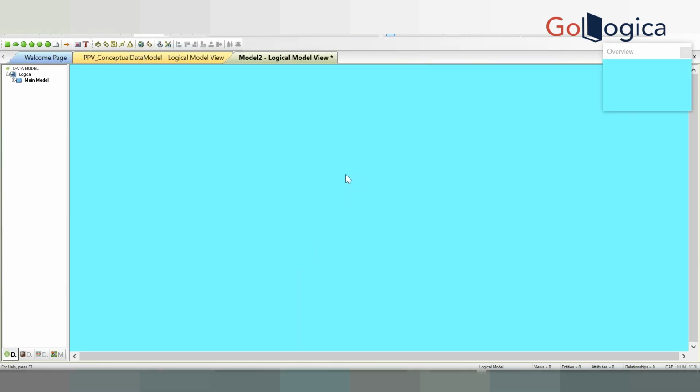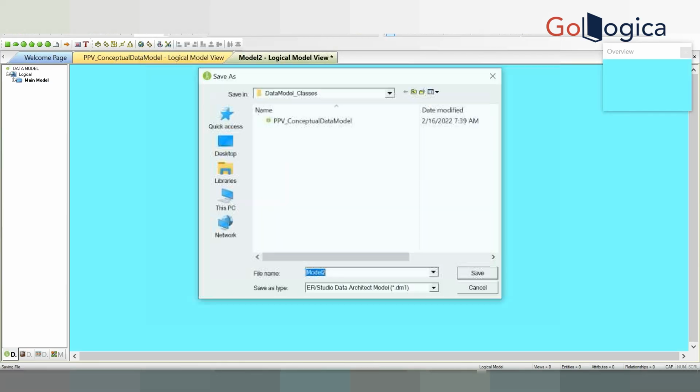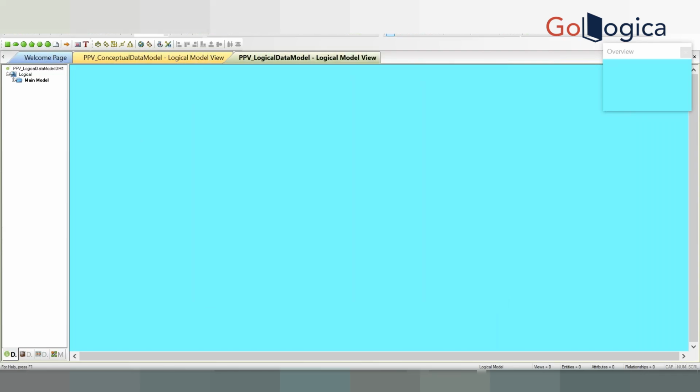So now I'm going to prepare the logical data model. So what are the rules of the logical data model? They should define how the system should be.